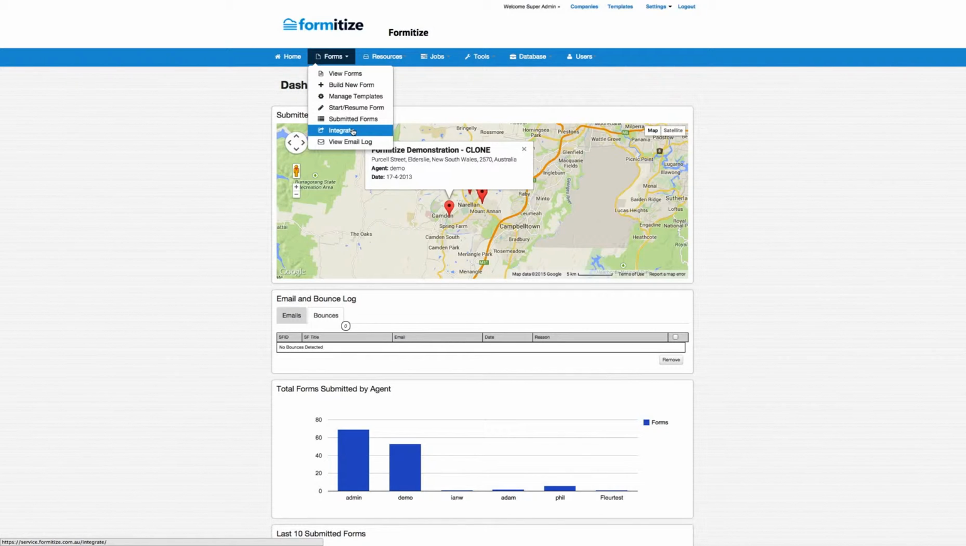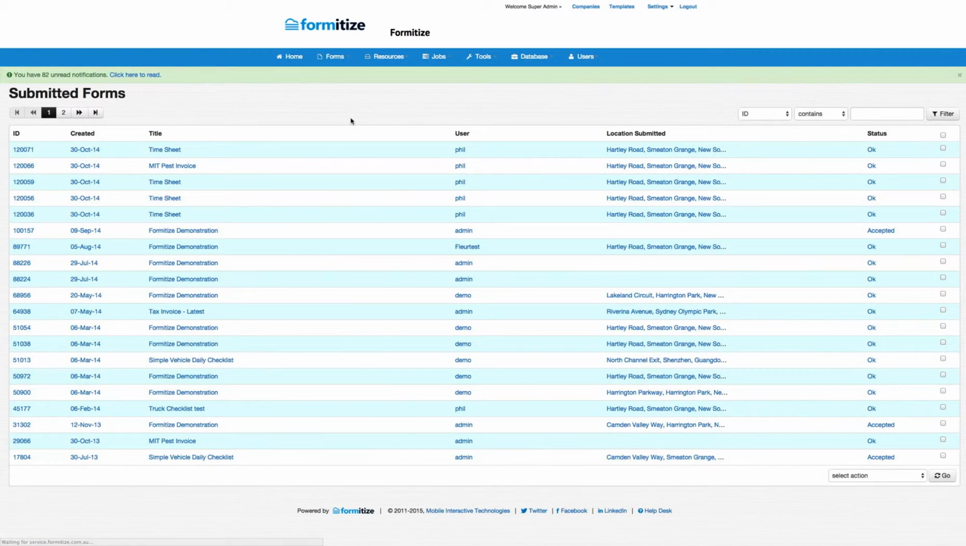You can use this section to integrate with other solutions such as Xero accounting packages, etc. And then you can view your email logs in more detail and search previously sent emails, etc. So we'll go through these in separate videos, but this really is all about just giving you an overview of how the system works. So I've just selected submitted forms. This gives you an overview of all the forms that have been submitted. You can go through and view them under the different search criteria.